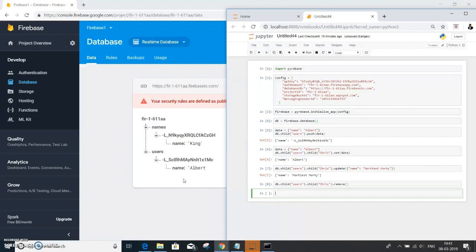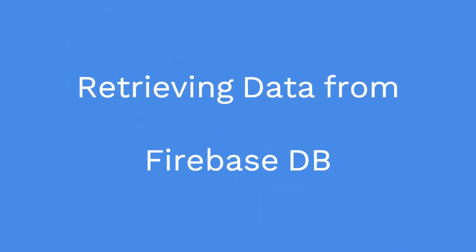So stay tuned. We'll get into the subsequent presentation. We'll look at how you're able to insert the data, update, delete. We'll also see whether we can retrieve the data, read the data which is already stored in the database. We'll see that in the subsequent presentation.